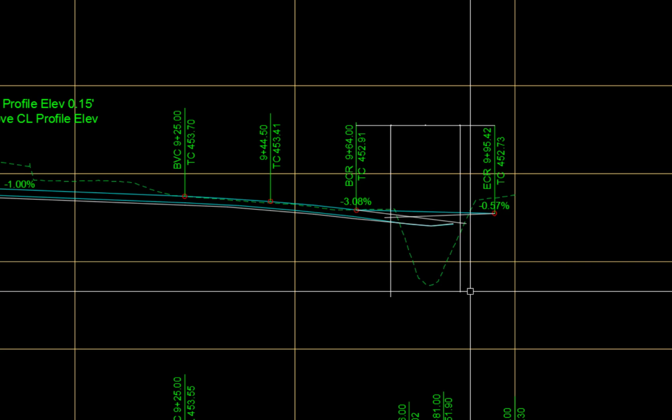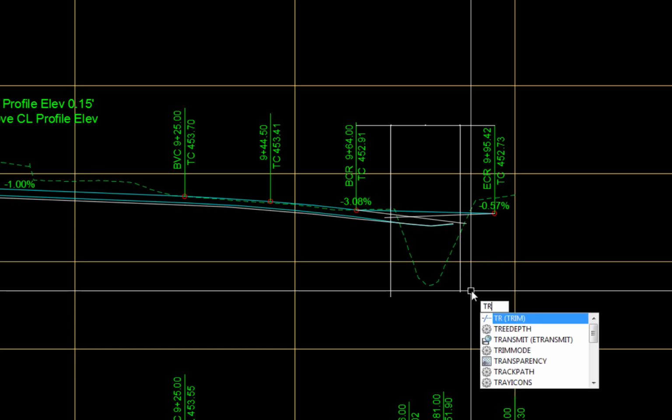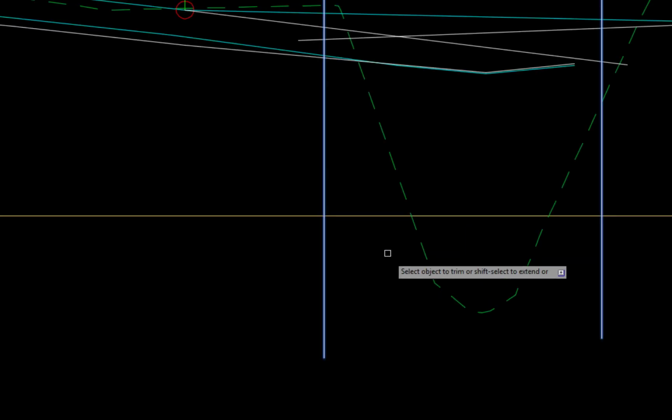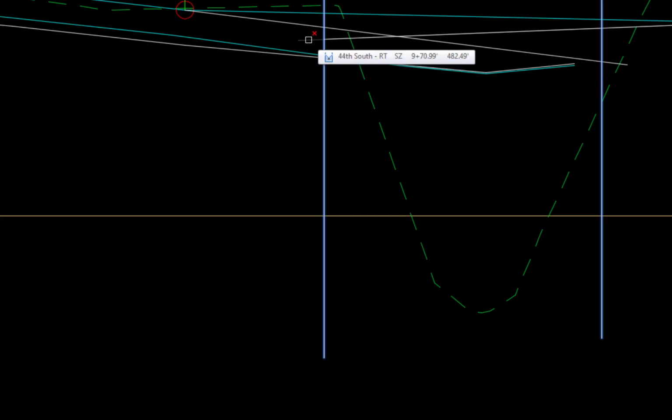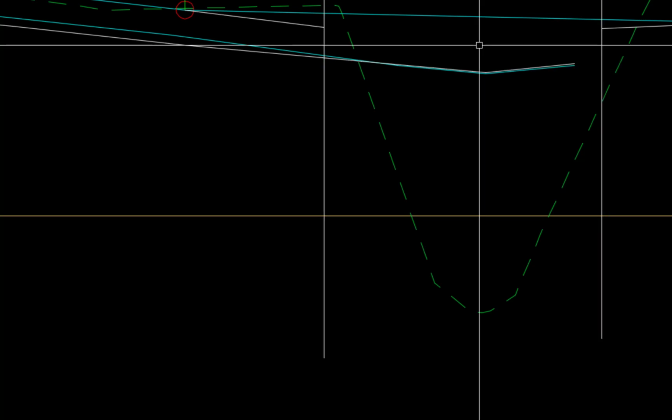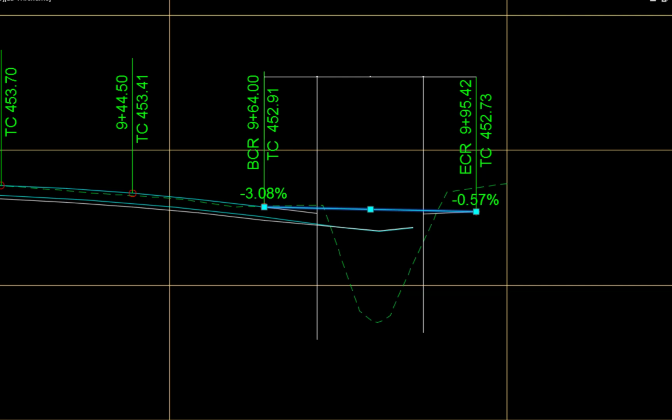Escape to stop command. Trim the tangent lines to the temporary vertical lines. TR, enter, to start the trim command, pick the 2 vertical lines. Pick the portion of one tangent line that extends past the appropriate vertical line. Trim the other tangent line. Escape to stop command.